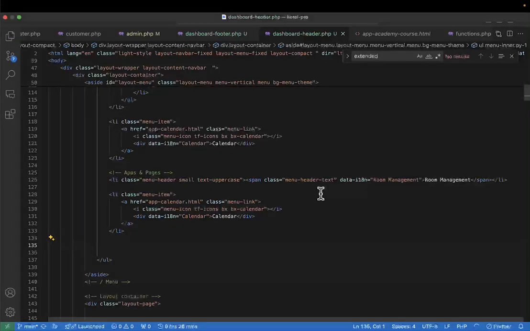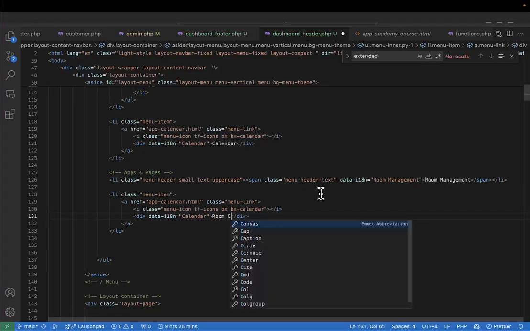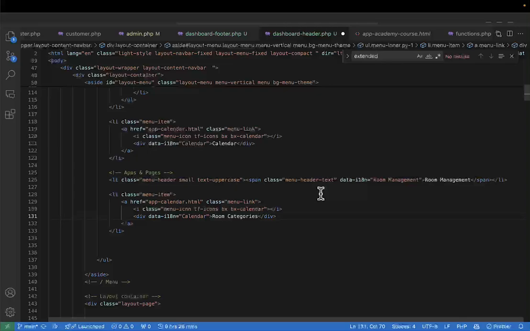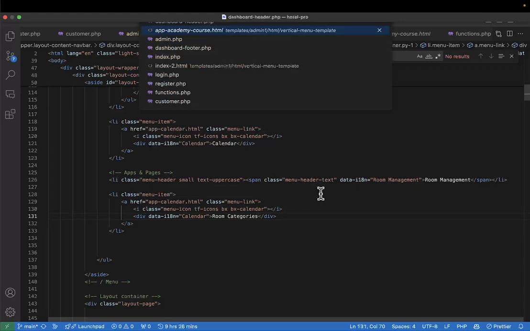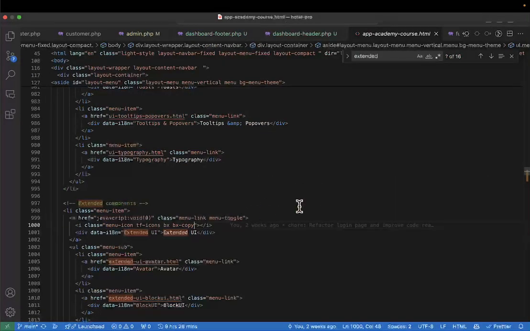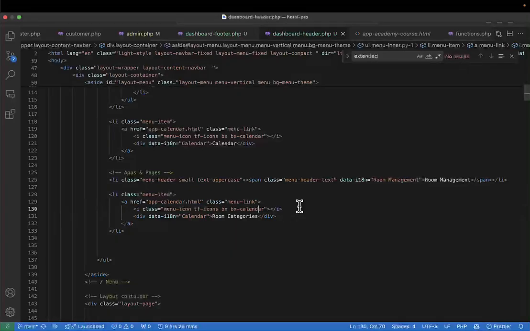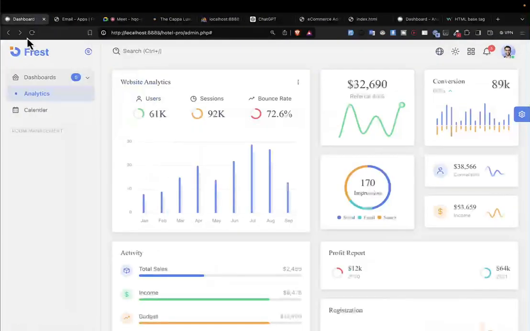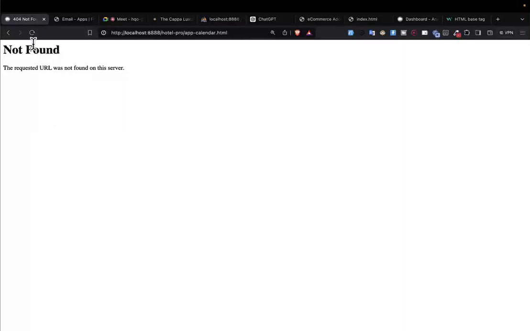And then we're going to call it room categories. Room category, categories, something like that. Alright, so after doing so, we're going to go ahead and put a relevant icon. I've liked this one, BX copy. So I can just simply come and put here BX copy. So if I come and refresh, you'll have BX copy here.